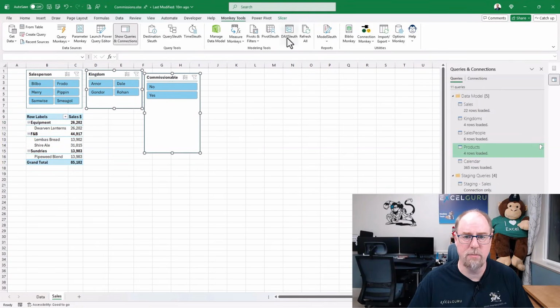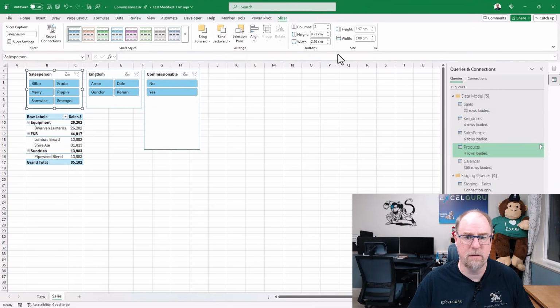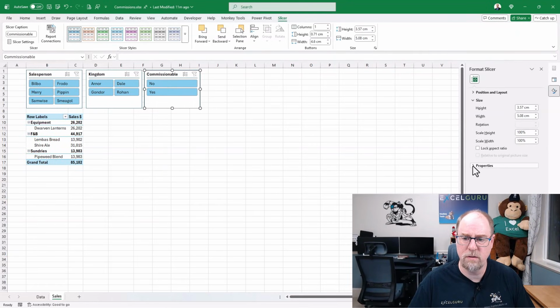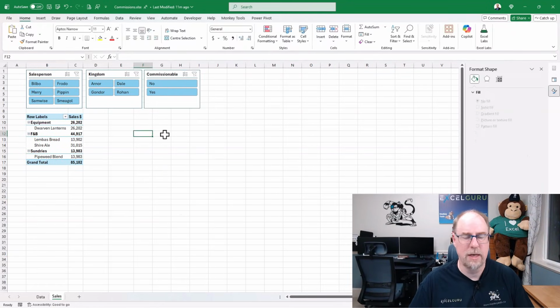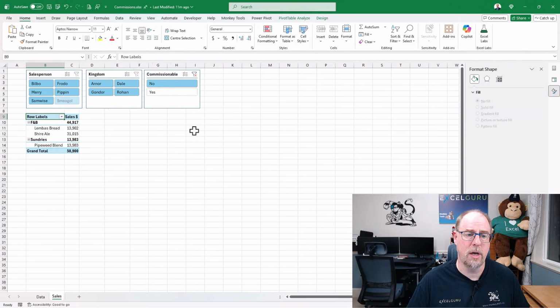Let me just make these all nice and pretty here. So we'll align this to the top. We're going to check the slicer height here, 3.57. Let's make that the same. There we are. And I'm also going to make sure this doesn't move around if my pivot table resizes. So we'll go to Properties, Don't move or size with cells. There we go. Slicer work is done. And just like this, I can filter down to just my Dwarven lanterns or to my non-commissionable items as well.